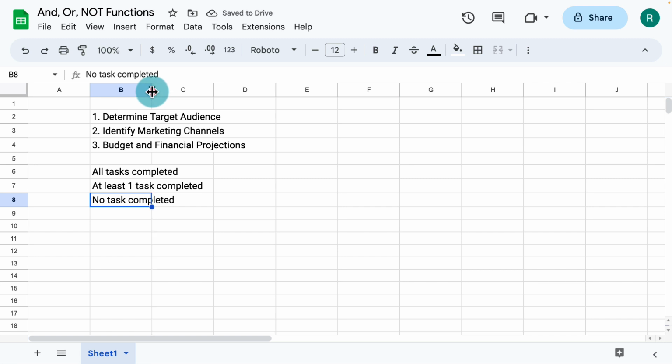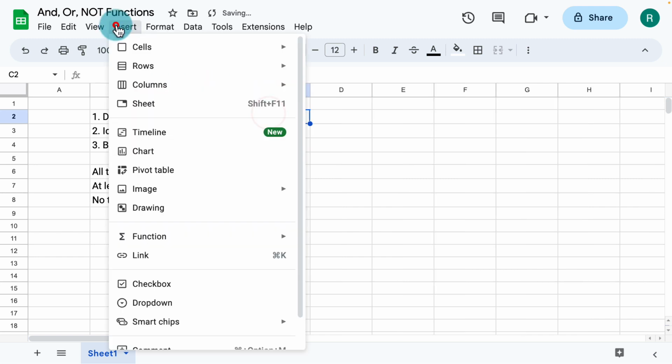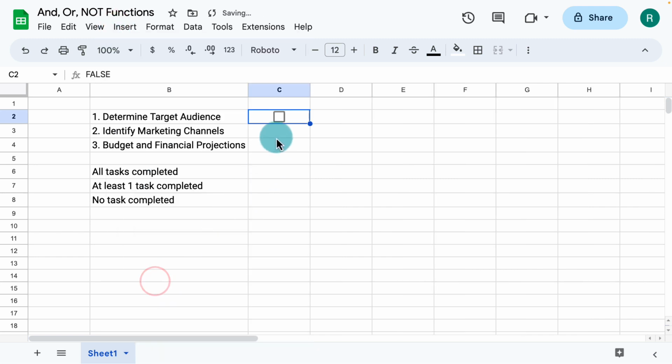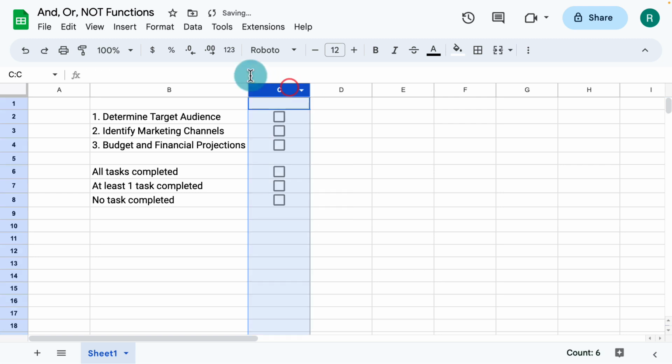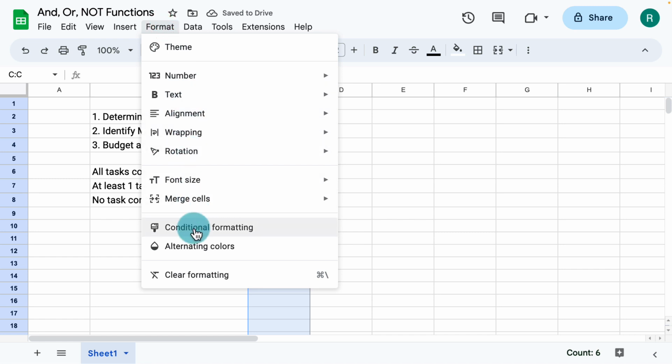Let's make the columns a little bit wider, and let's insert a checkbox as we have here. Now the checkbox is a function. When it is unchecked, it returns false, and when it is checked, it returns true. So we're going to copy this checkbox for each one of the rows that we have below. And we're going to use some conditional formatting to make it a little bit more elegant.